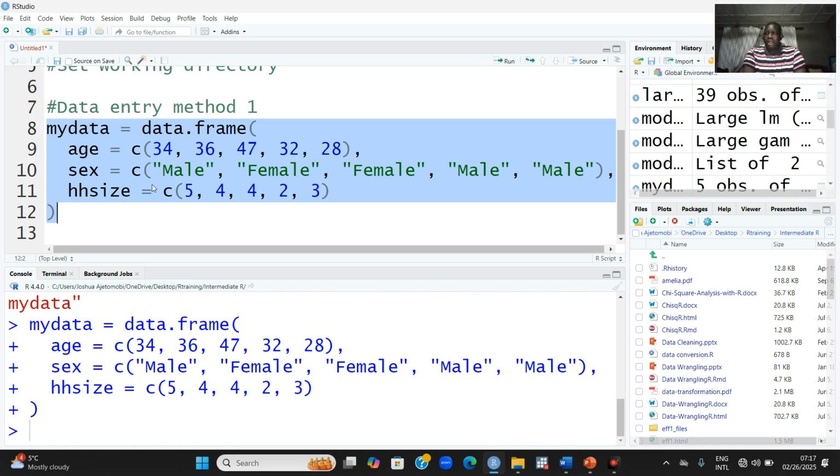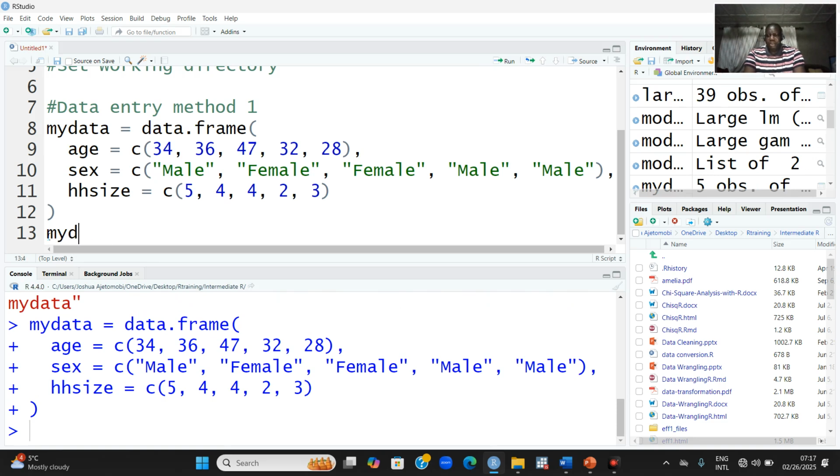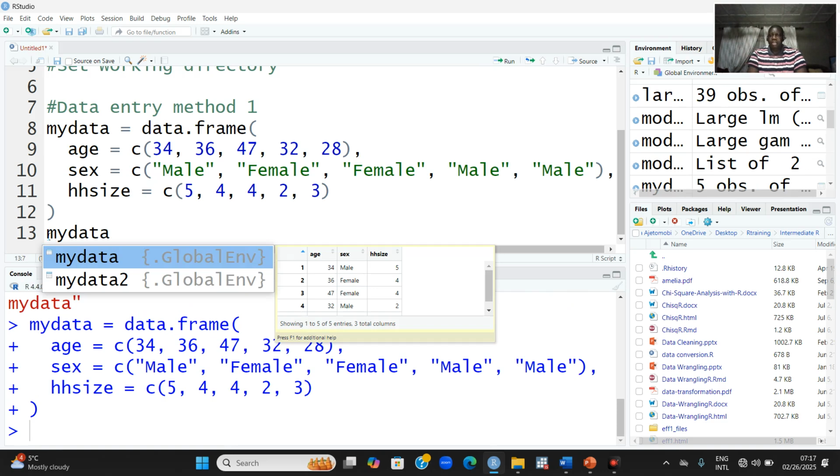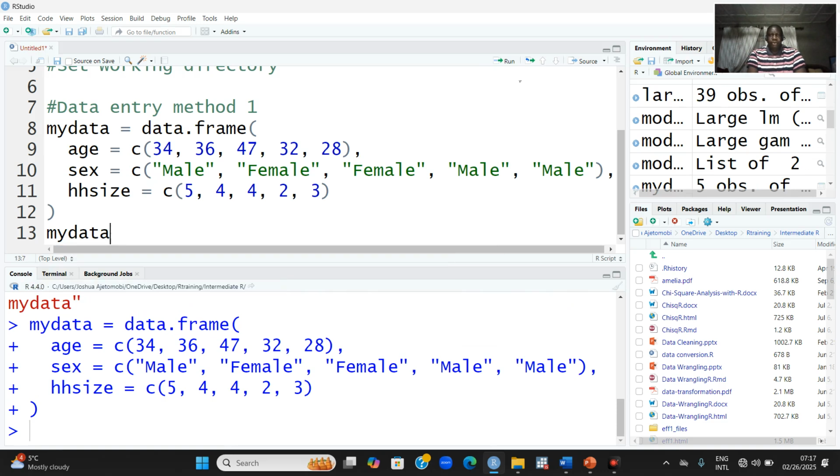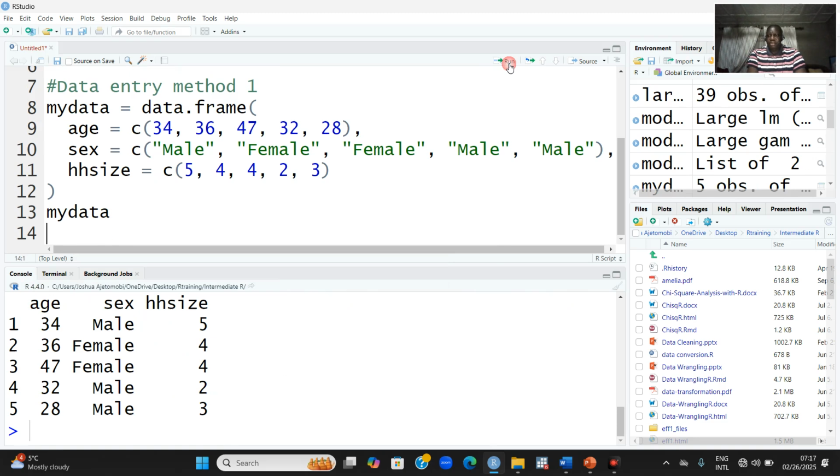So now to look at your result, let's go to line 13. To see your result, just type my data. As simple as that. Then you run. In fact, you can even see it here, but you run it to have the results. So this is your data set. So that's the first method.